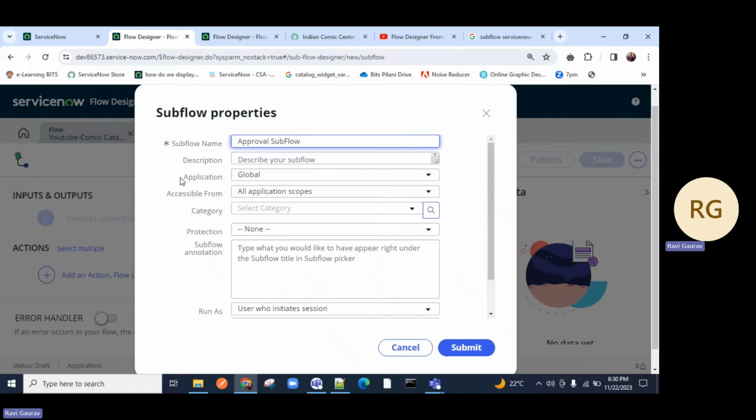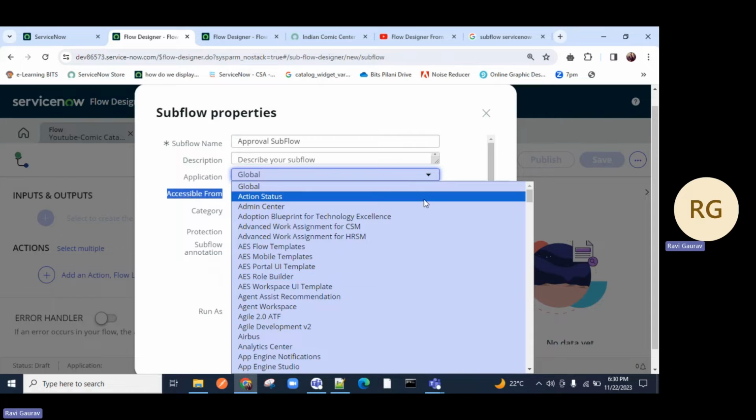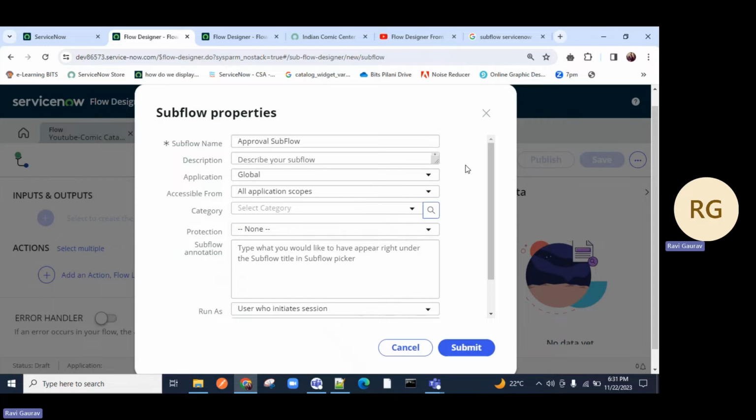Application is global. Why? Because it is available to all the users. Global applications, not a custom application, are accessible from all scopes. Now, if it is a global application, then only it will be accessible from all scopes. If it is not a global application, it can be any application, and it can be accessed only through that scope. So I will create a detailed video on application creation very soon.